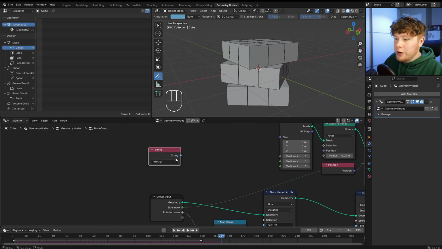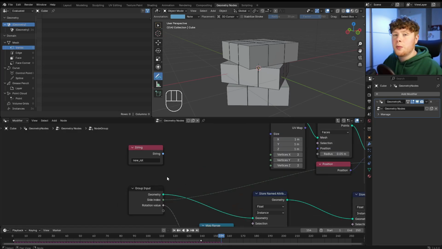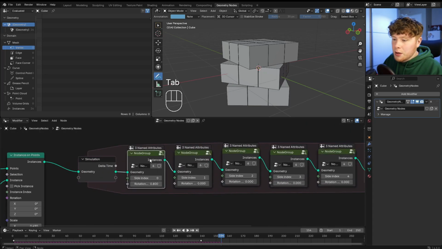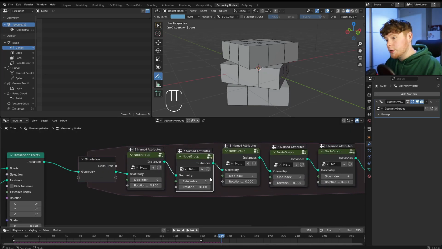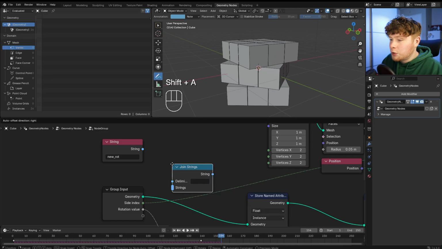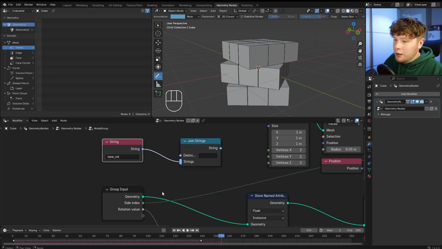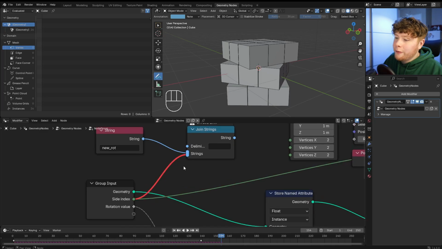So this string value should be different for each group. For example, what we want is that this group should have new rod 0, this one should have new rod 1, this one 2, and this one 3, etc. To make that happen, we can do a join strings node, put that over here, and now we want to take this index and put that over there. However, you will see that doesn't work. That's because this is now an integer and not a text yet.